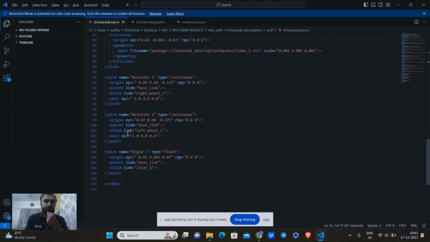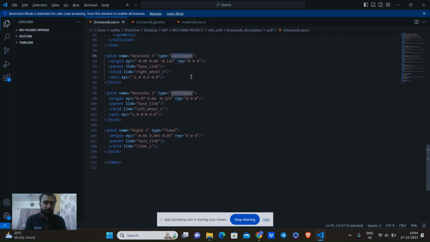Now the next is the joints. You can see revolute one joint, parent link base link, child link right wheel. So the joint between base link and right wheel is named revolute one. The type is continuous, which means it is a rotating joint. Since it is a wheel, we get a rotational joint. Its axis is given as -1.